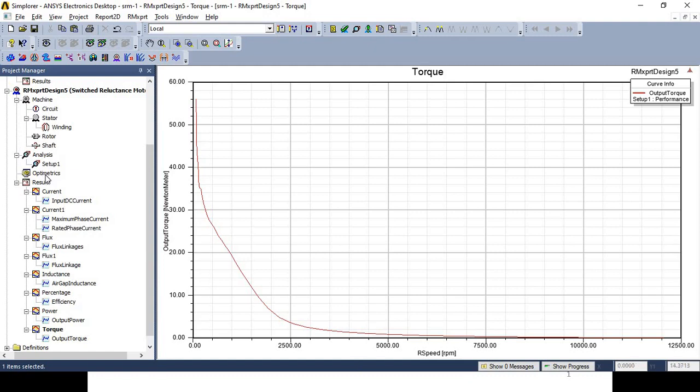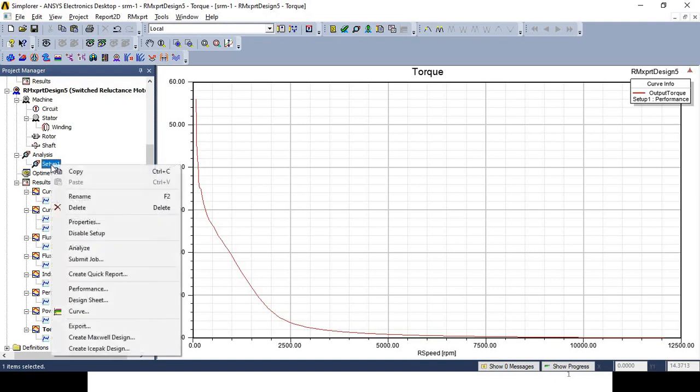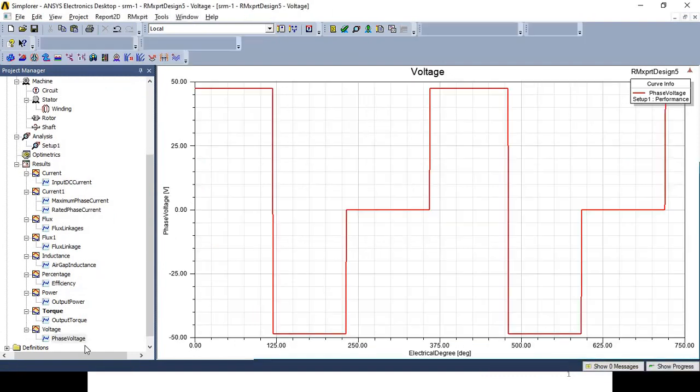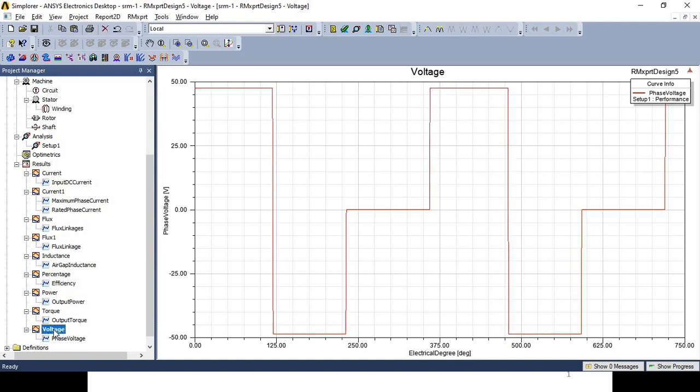The next parameter is voltage. Okay, once I press on the voltage, in the result sheet voltage is available. See, through the voltage sheet, if I press on the phase voltage, I will get the graph for the phase voltage. See, this is the phase voltage graph, and the graph is between phase voltage and electrical degree. Okay, so this information we will get under the quick result option.